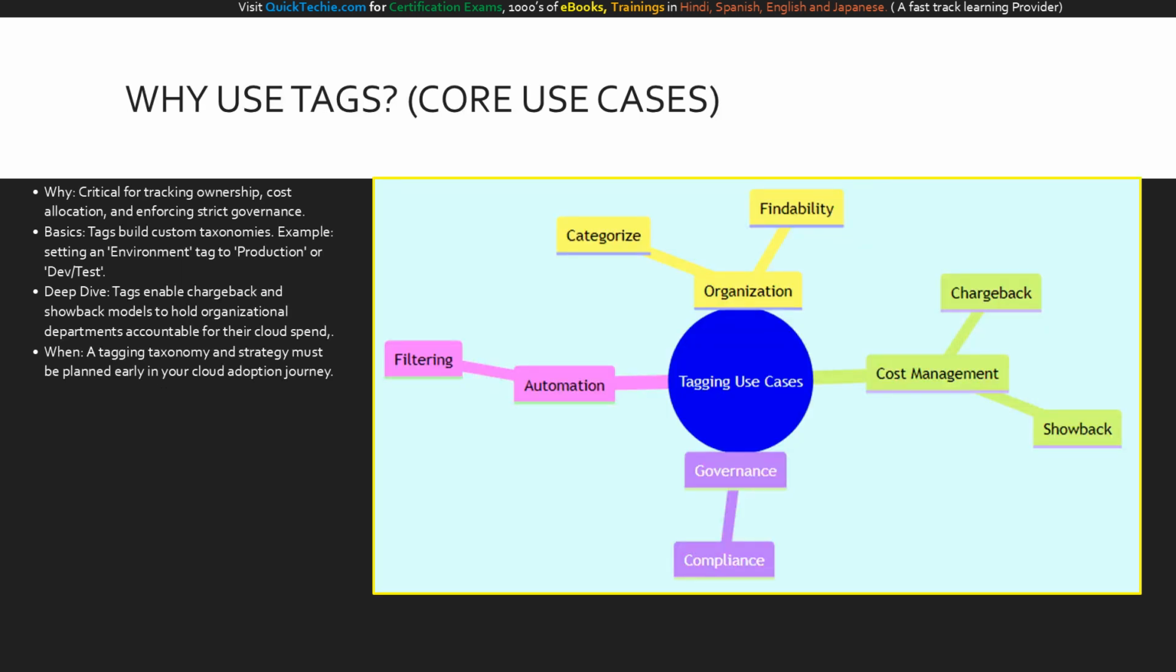Let's dive deeper into why tagging is an absolute necessity. The primary reasons organizations use tags are tracking ownership, managing cost allocation, and enforcing governance policies. For the basics, you use tags to build custom taxonomies. A perfect example is creating an environment tag with values like production or dev/test to separate workloads. As a deep dive, this organization enables your finance department to perform chargeback or showback billing. This means you can track exactly which department spent what in Azure.